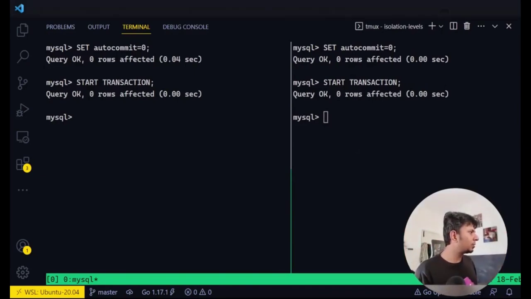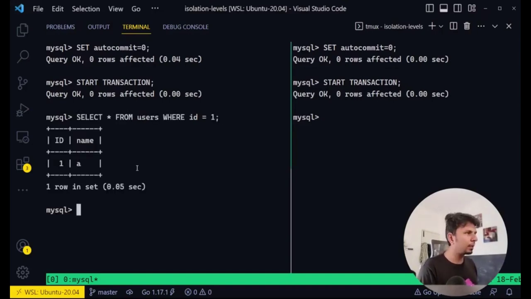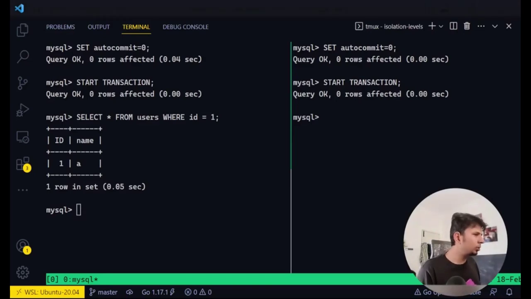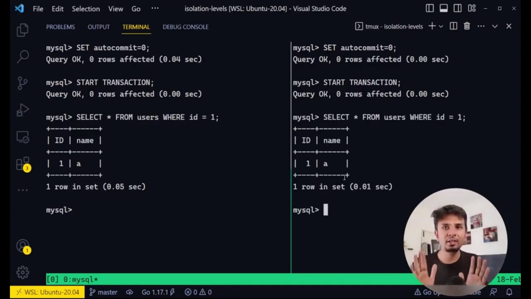Now what we'll do is we'll read a row in transaction 1. So I've read a row in transaction 1. So select * from users where ID equal to 1, I got A. This row is read in transaction 1. Now in transaction 2, I would read the same row. So both have read the rows, both got A, which makes sense.